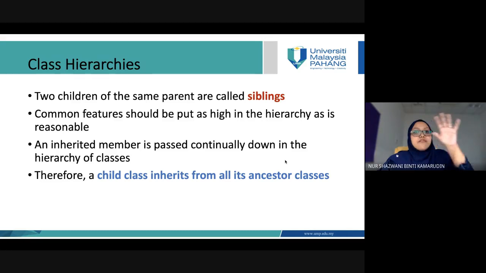Whatever the parents are, it can be multiple levels. It's not just one parent, one child. No, it can be multiple, like a different hierarchy. So the one at the bottom, which is the child, will inherit from all of the parents.